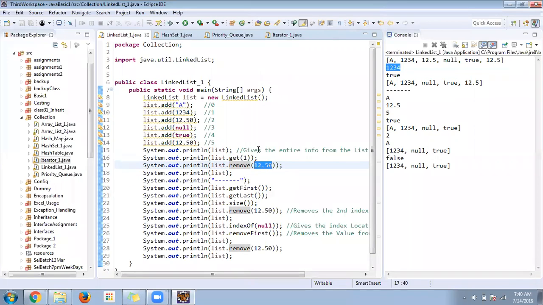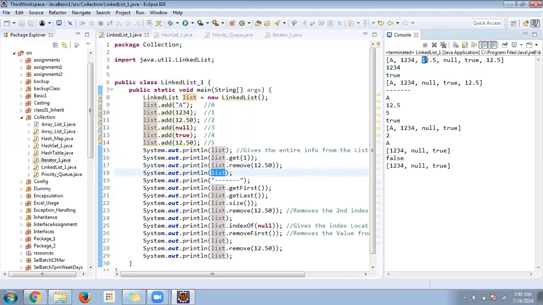Before, we saw removing based on index level. We can also remove based on value level. See, 12.50. Now what happened? The 12.50 which comes first will be removed. Got it? Then I'm printing the list. So when it tries to remove 12.50, it gives me true, because yes, 12.50 is there.